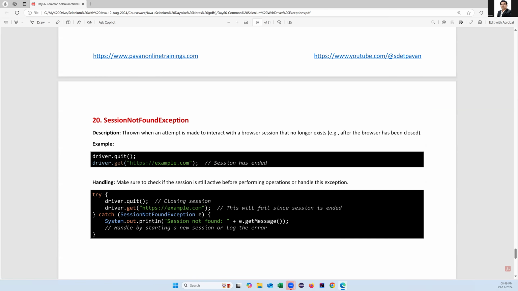So make sure to check if the session is still active before performing the operations, or handle the exceptions. Whenever you do some activities, you have to check the session is still alive, then only you can do that. So keep the whole code inside the try catch block. If it fails, the session is not available or session not found exception is thrown, then in the catch block you can specify that exception and provide a message to the user: session is already closed or session is not found, something like that.